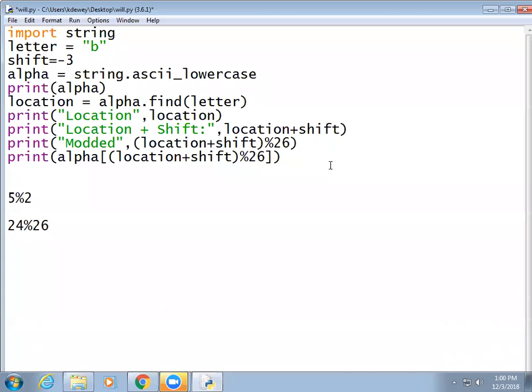Now, if I had 27 mod 26, again, the 26 goes in front of the 27. 26 into 27. 26 goes into 27 one time. The remainder is 1.